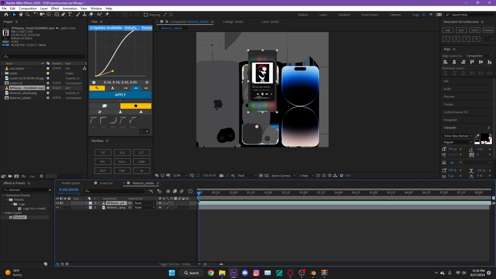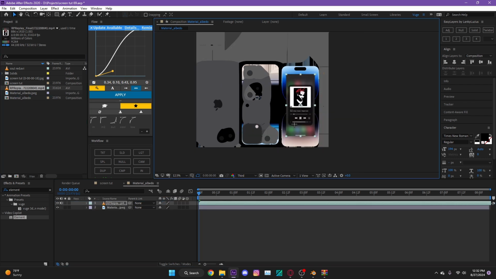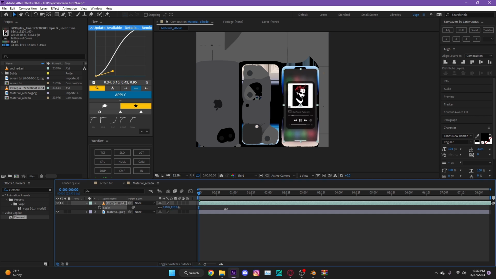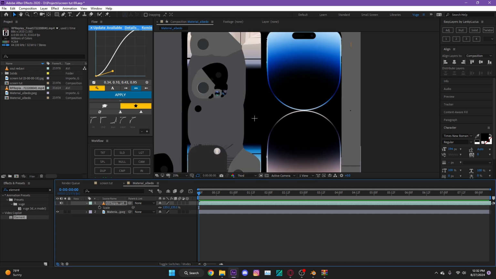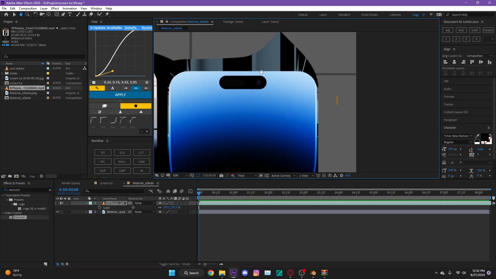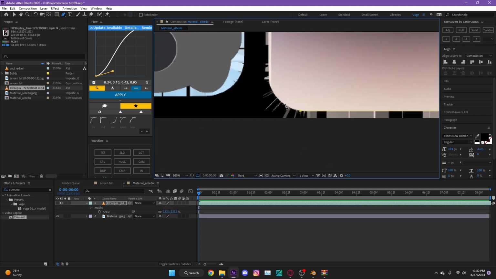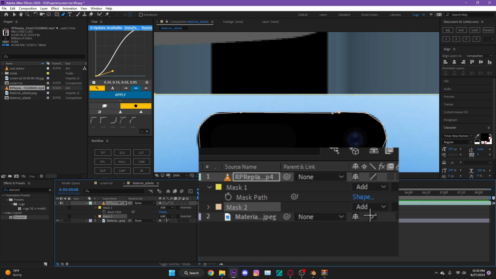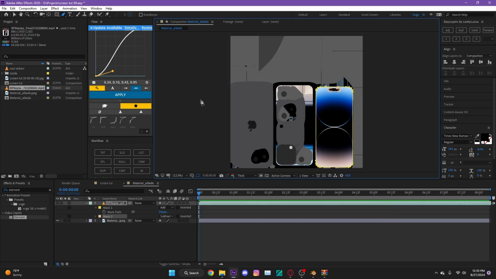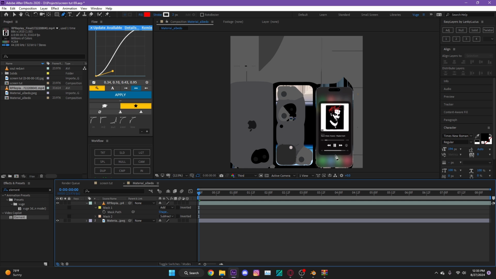Drag it. Now what you need to do is scale it in. Then just mask around it so then it fits in. So once you've masked it, you want to just turn it back on, and there you go. It's not a perfect mask, but I'm just rushing it for the tutorial.